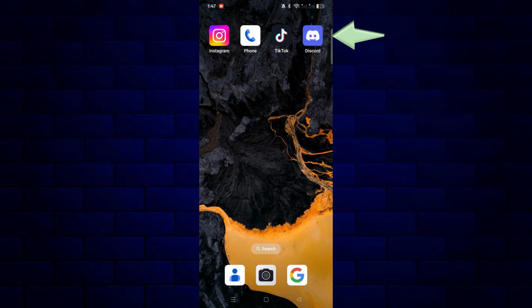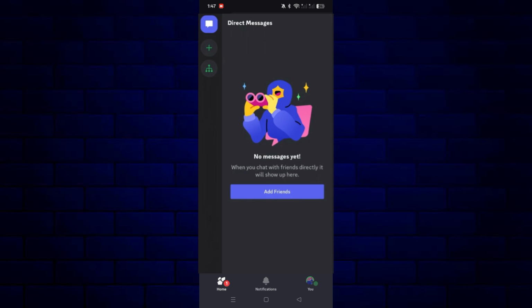Launch the Discord app on your mobile device. Discord Mobile doesn't have a built-in option to switch between accounts directly, which can be a little inconvenient. To switch accounts, tap on your profile icon in the bottom right corner.